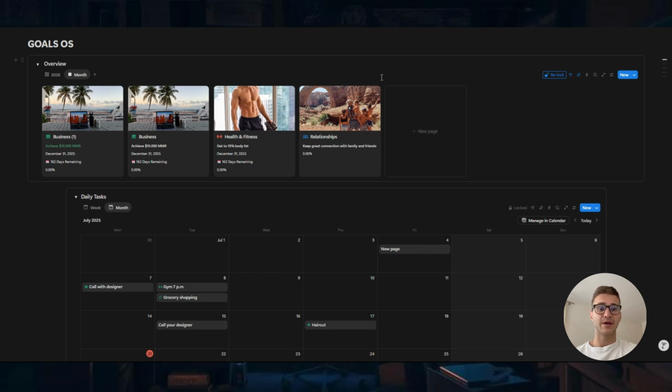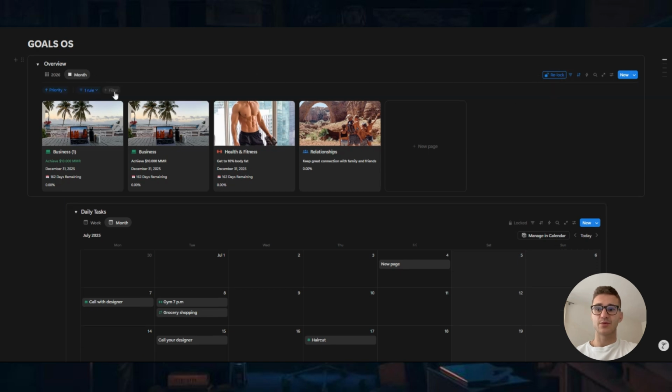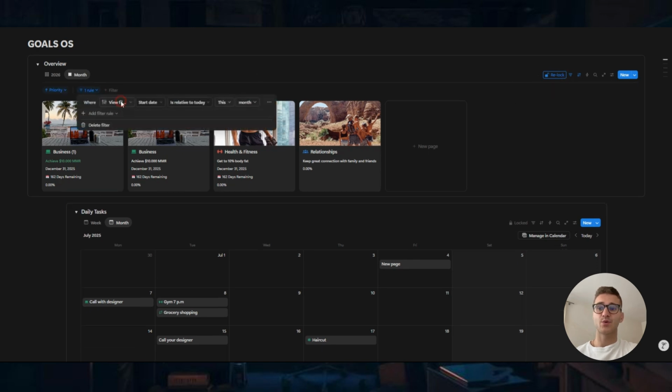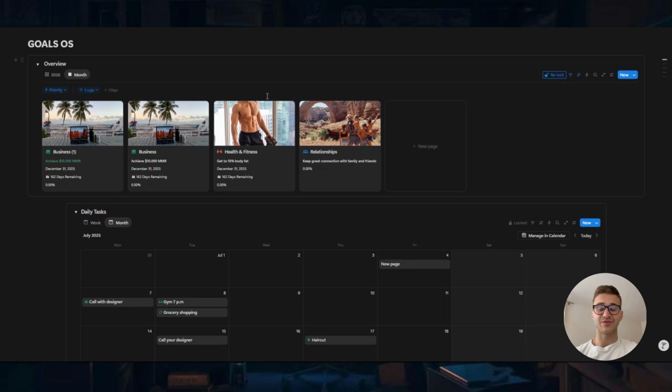And now the last thing that we have to do is just filter out goals that are connected to current months. So we go to filters, we have add a rule, and here we have our view filter. Start date is relative to today and this month, which is basically showing all the goals that are connected to this month. And then when this month is over, Notion will automatically update this view to a new month, so you don't have to do it manually, which is really cool.